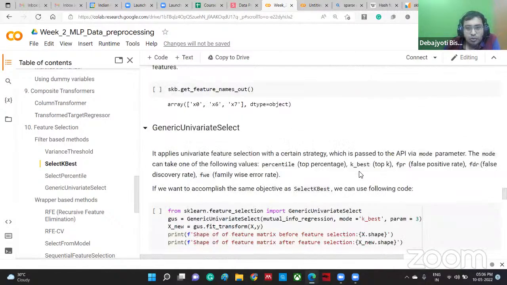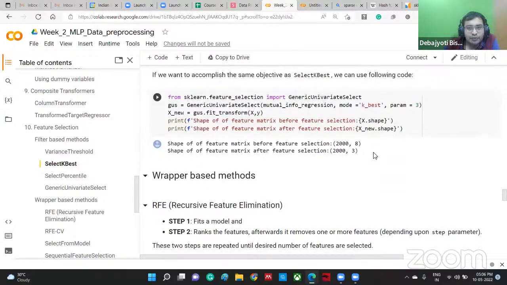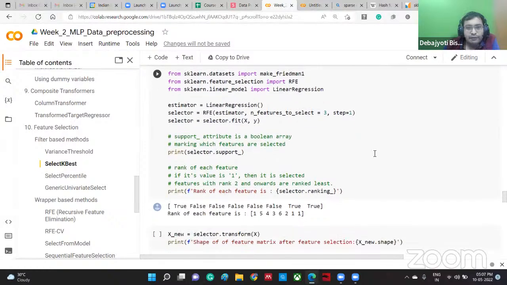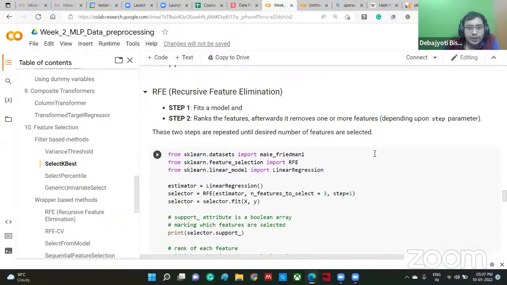We have some other things. We can apply feature selection with a certain strategy using GenericUnivariateSelect. And there is another thing called RFE. In RFE, or recursive feature elimination, we fit a model and then we rank the features. Once you rank the features, you know which features you want to remove. So suppose the top 3 ranked features you want to keep, and the remaining ones you want to remove.